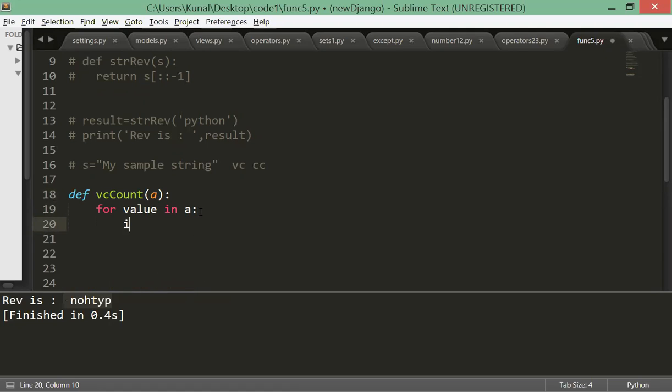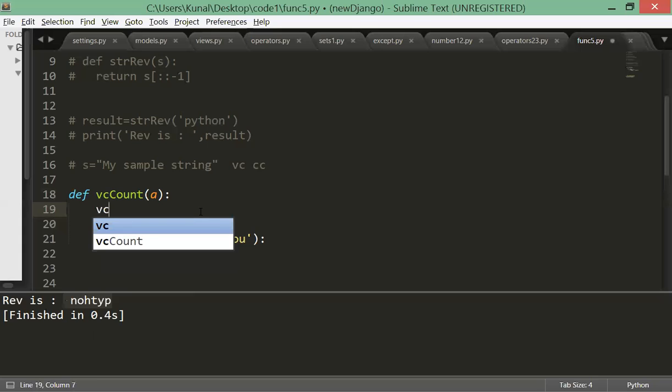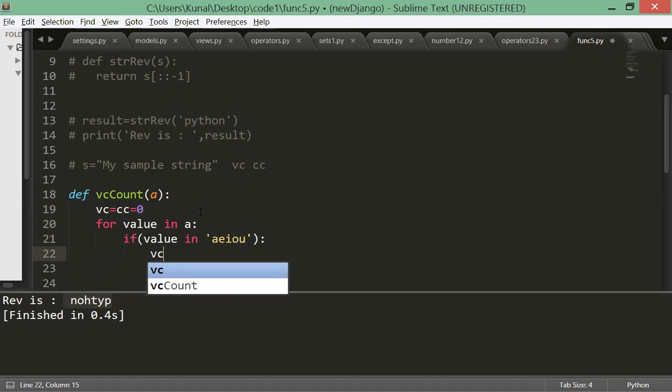Now I'll just check if value in A, E, I, O, U. This is the condition, that is my vowel. So for that, let me take two variables, vowel count and consonant count, equal to 0 initially. If this is the condition, which means it is a vowel, in this case I need to increment my vowel count. So I say vowel count plus equals to 1.